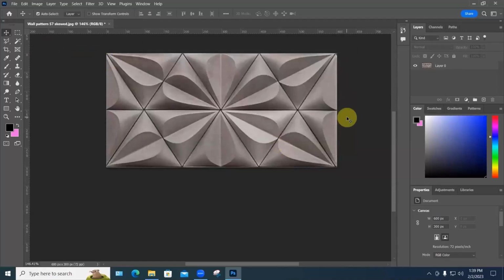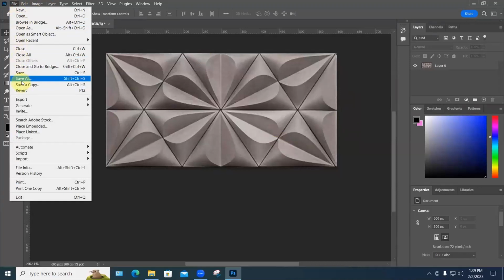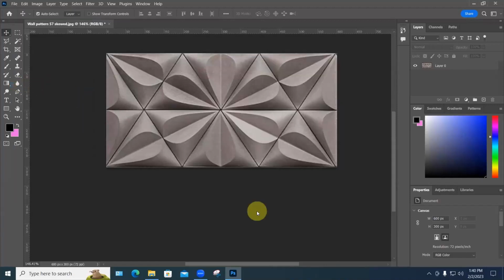So I'm going to do file, because it's a JPEG to start with, I pretty much always do save as or save a copy just to make sure I'm getting a JPEG out of this. I would call it wall pattern 57 seamless, something like that, and I might even call it seamless 2:1, so anybody using it in some other application will know it's supposed to be stretched, not a square. So give it the proportions that you want.